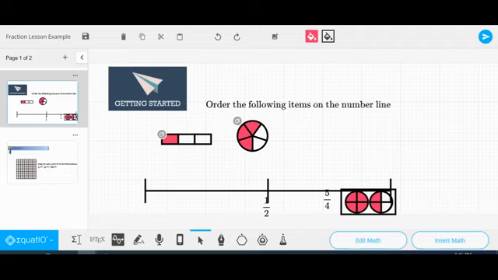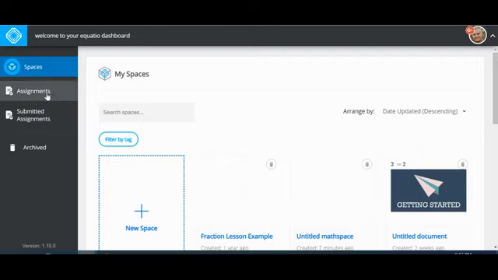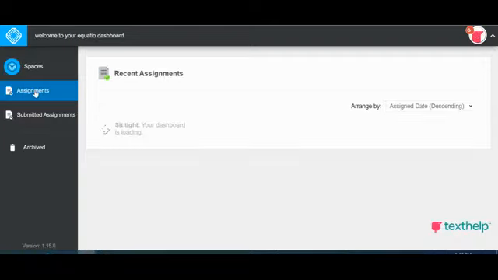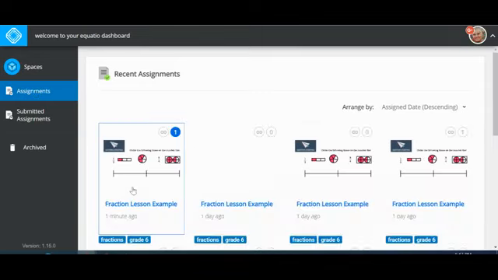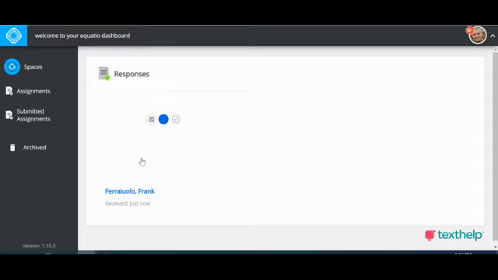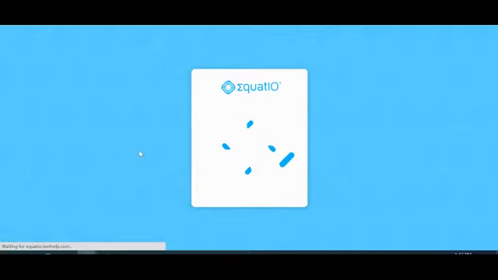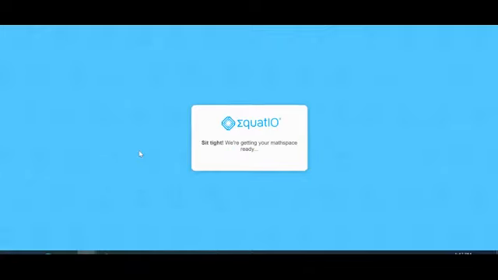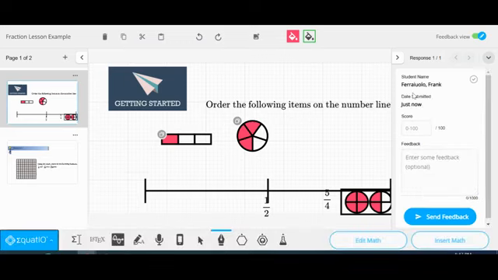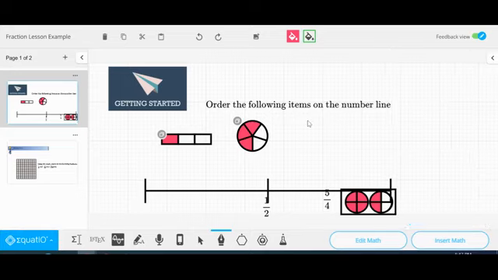And then if I go back to my EquatIO dashboard, I can access all of the assignments that I posted in assignments. There's the one that I just posted, and we can see I have one submission. Click on that assignment, and there is my submission that I can access, provide feedback for my student, and even send that feedback back to them to work on. Even in here, we have this little panel on the side where we can provide a score, provide some feedback, and then send that to the student right away so they can work on it. And that is the basics of using EquatIO Mathspace for lessons and assignments.